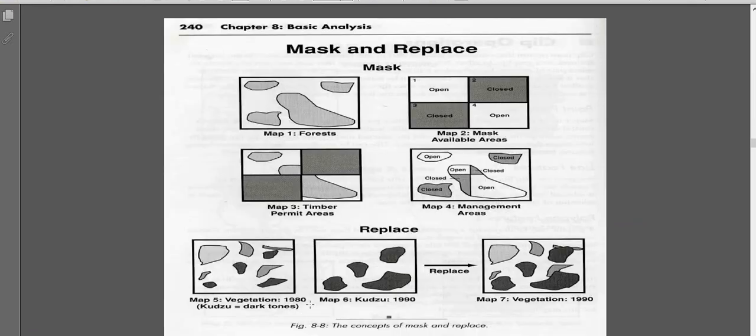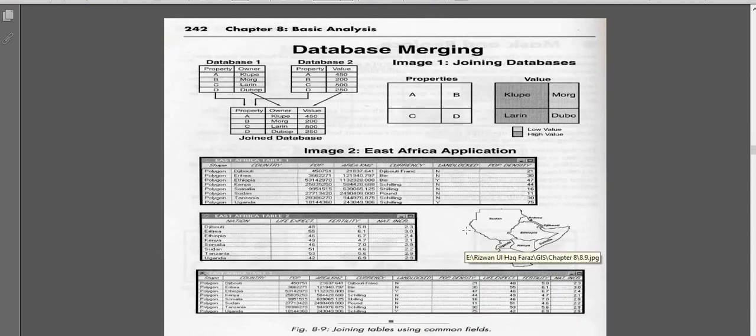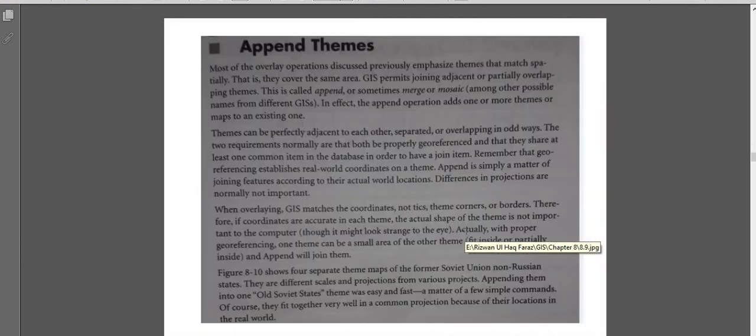Mask and replace. You can mask areas like this one. You can see only this example. This is the vegetation in 1980. This is the vegetation in 1990. So we have seen a change. You can replace vegetation, like you can put this map into here. This area is enlarged, this area is small, this is enlarged, and this is overlapped. So you can see the change detection. Their tables will also be merged.